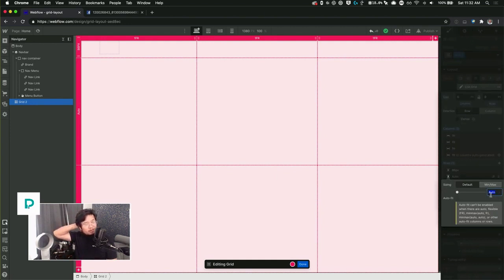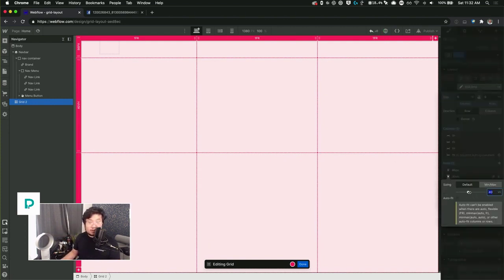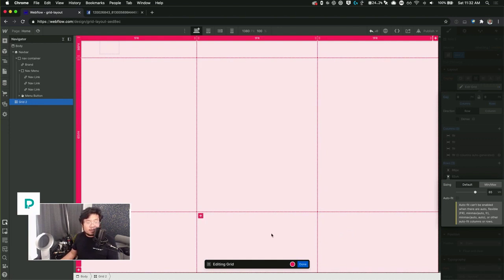or should it be auto? I don't know. Let's see here. 40 VH. Okay, nope, that's too small. Something like that. We'll say 65. And so the row that has the 4 columns will go in here. All right.